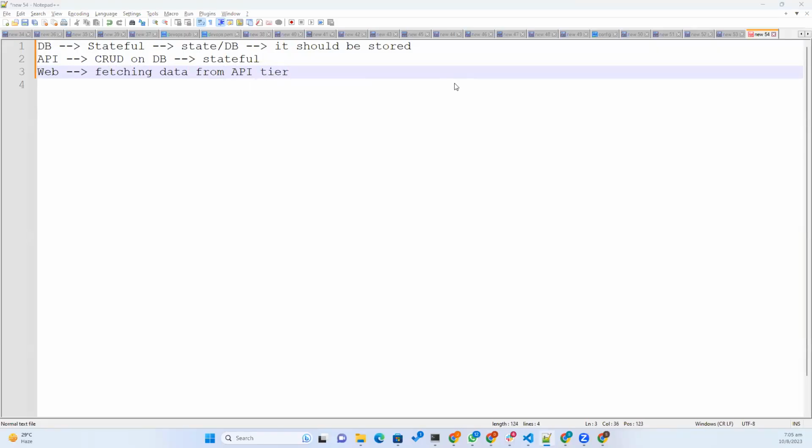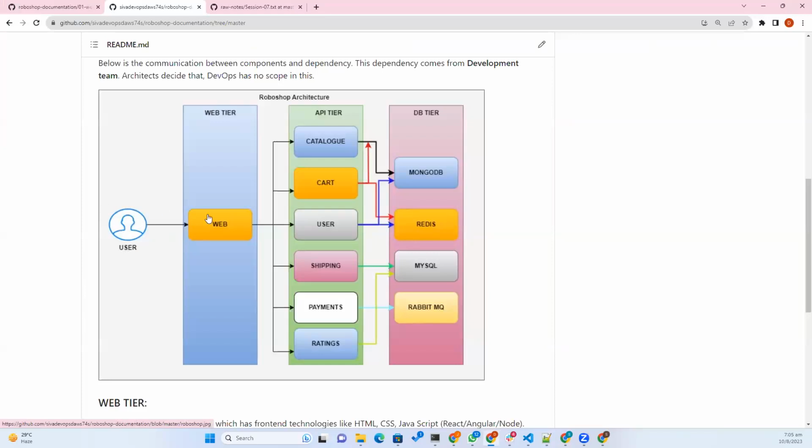Now think about it: whenever you give a username and password from the browser, it comes to the web tier, and from there it passes the data to the API tier. Then the API tier validates the email and password against the database. If it is successful, it will send the home page. Otherwise, it will throw an error message, and the same error message will be sent to the user. This is how it happens through the tiers.